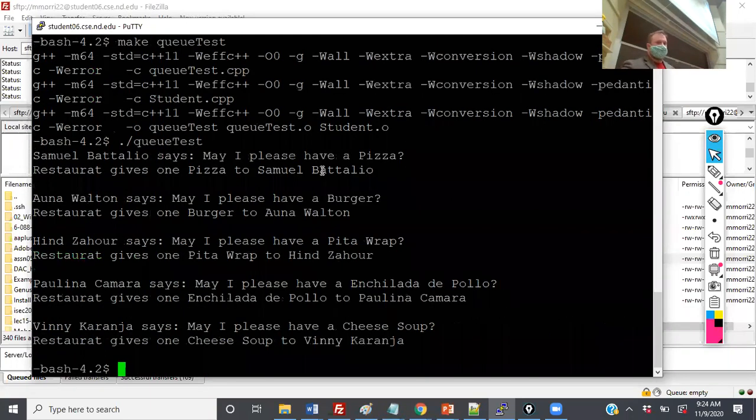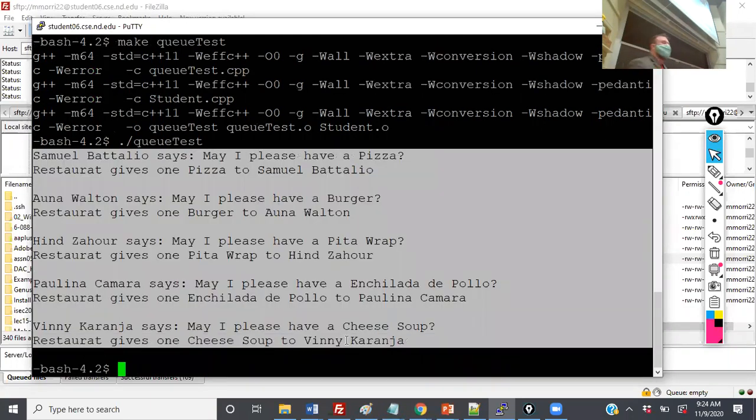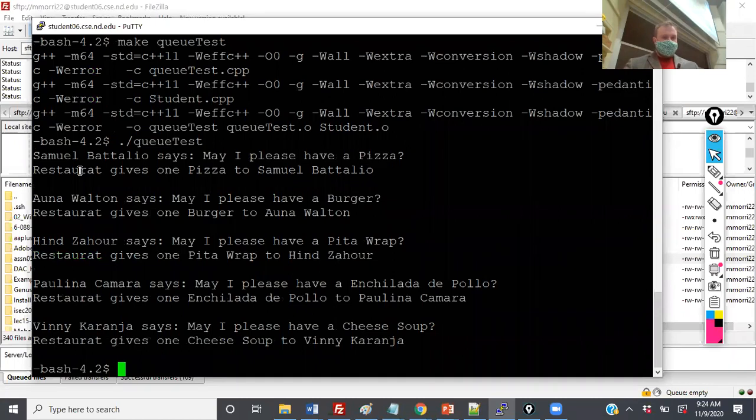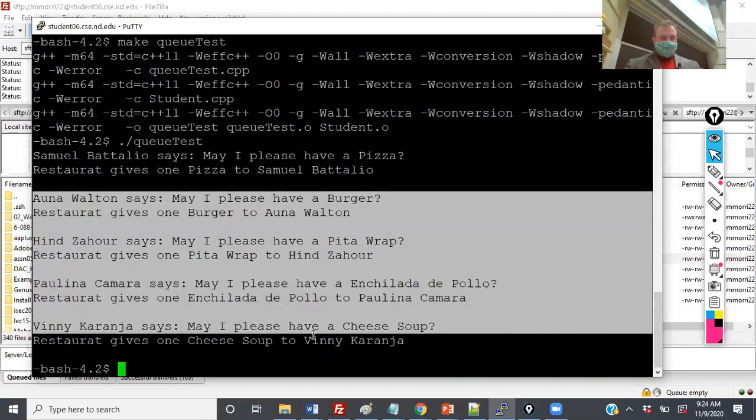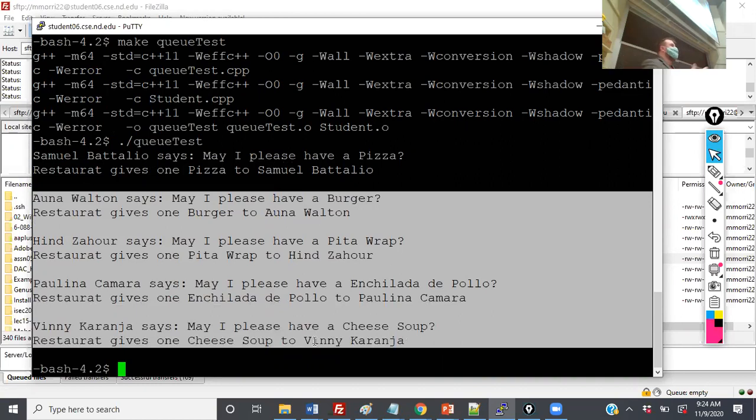And now what's going to happen is we go through each of them, and then the first student comes in, and we're basically representing how you go through the line in a queue, where we have, may I please have a pizza? Restaurant, I spelled restaurant. So here's one pizza. Then we have burger, pita wrap, enchilada de pollo, and cheese soup to each student. So it's kind of representing going through one at a time. Does anybody have any questions about that? Yes.